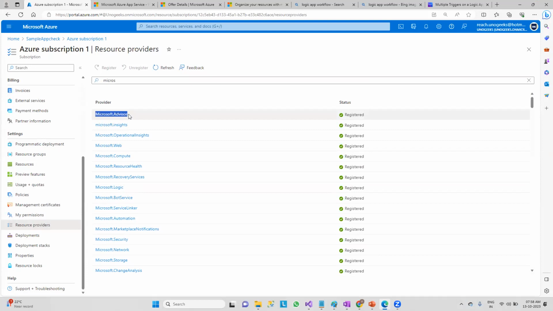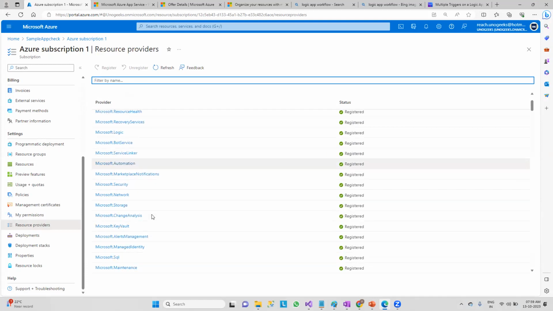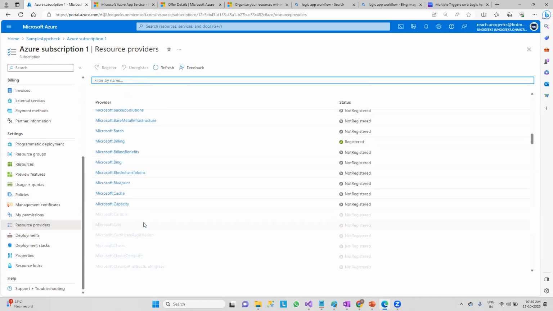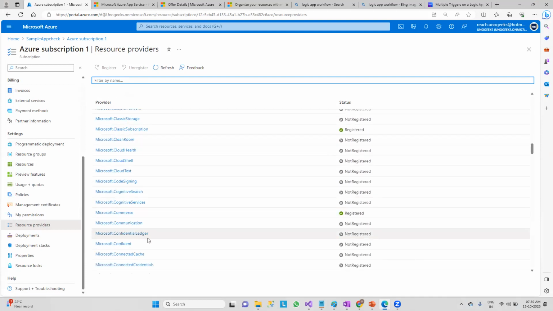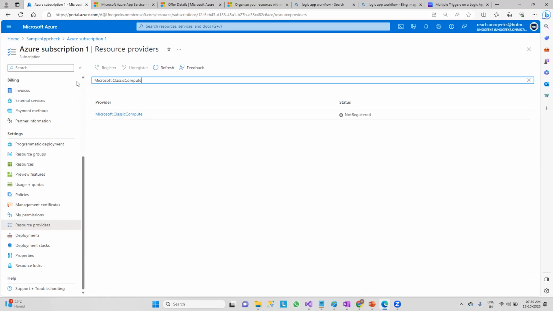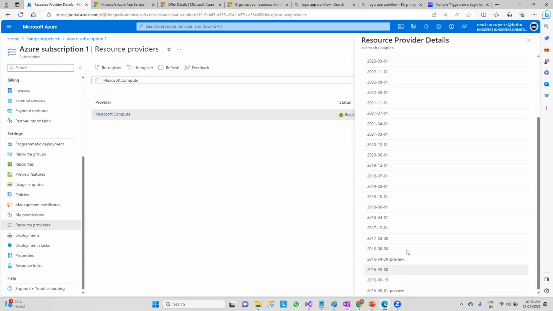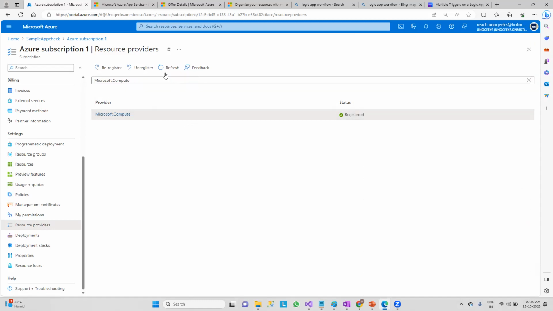Let me just say Microsoft.Compute, it should display this. You can see this is Microsoft.Compute. This is for virtual machine. Okay, how will you see this virtual machine and how will you identify it?